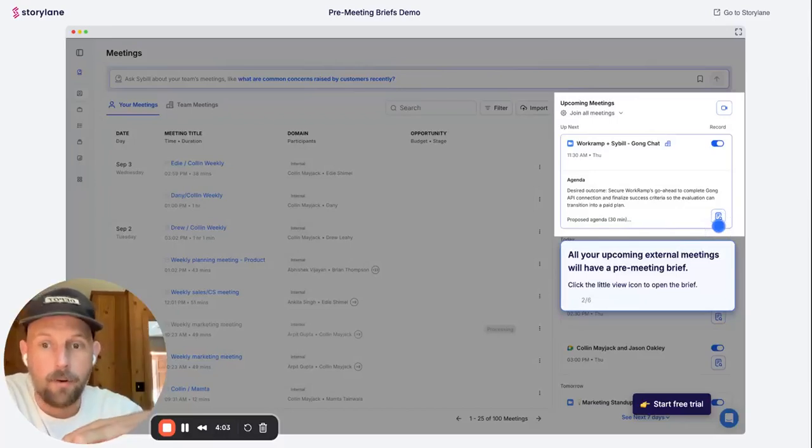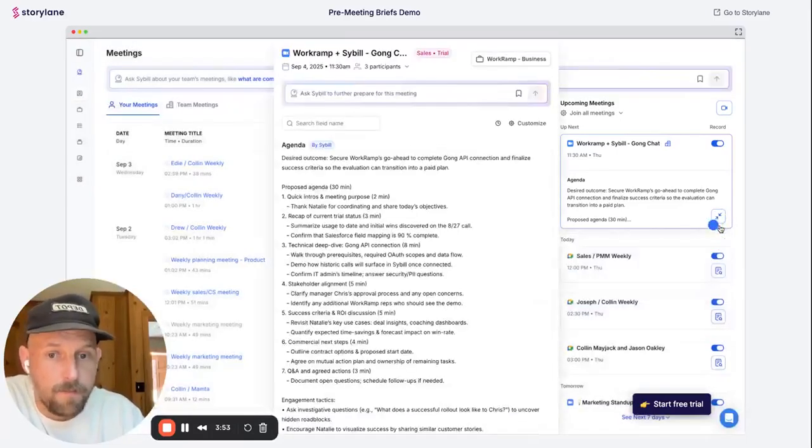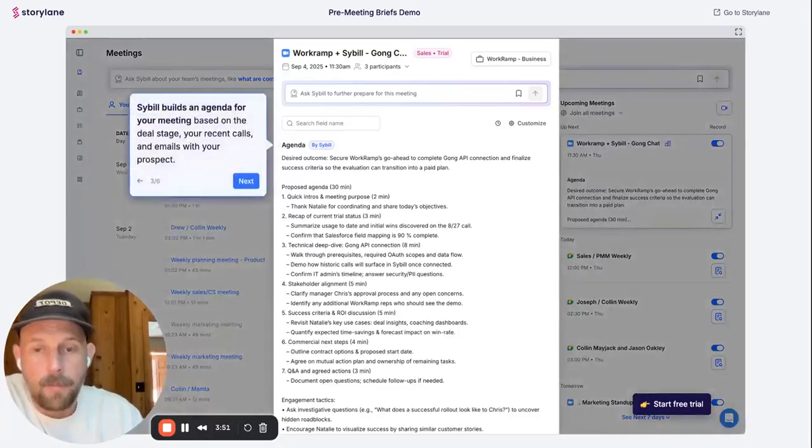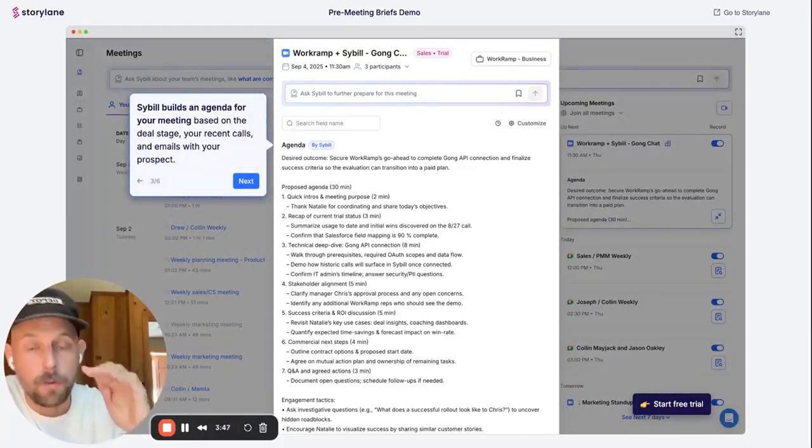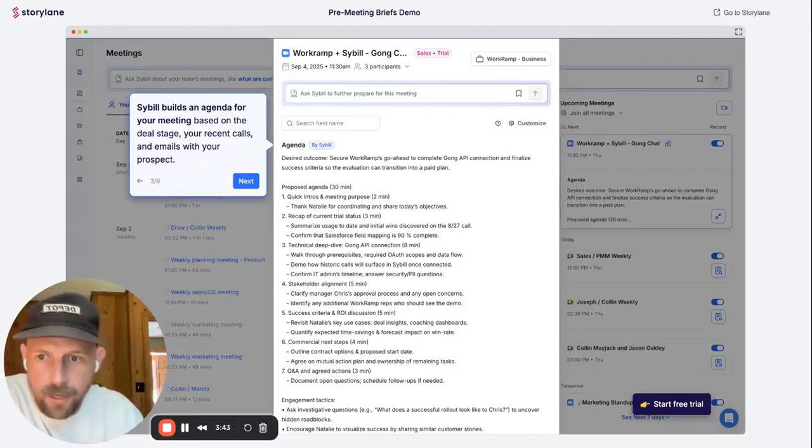So when you're working in Sybill, you land by default in the meeting screen that's here. And I explained that all of your upcoming external meetings will have a pre-meeting brief. You can click this little icon to view that brief. And then my goal here was to try to walk through, or essentially scroll through, the entire brief so they could have an idea of what they are actually going to see in this thing.